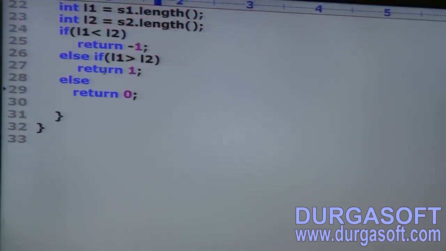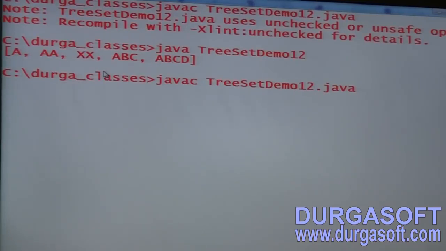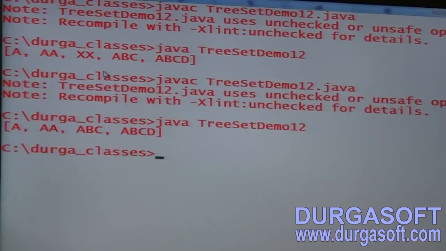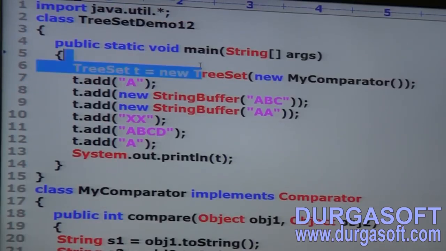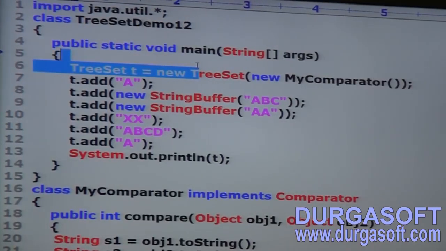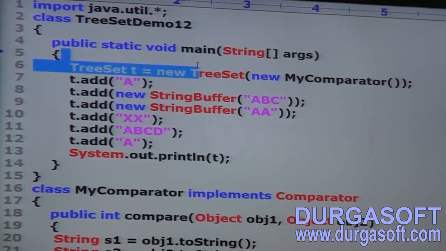Now observe this. ABC, ABCD, XX gone. Okay, now what do I have to take? Okay, take this example. Take clearly.